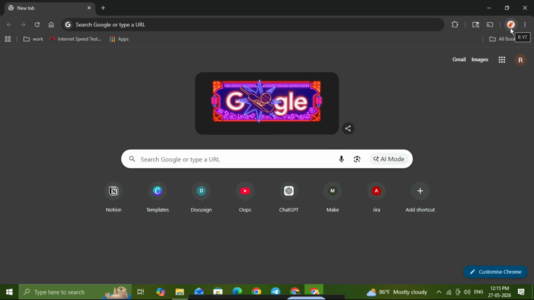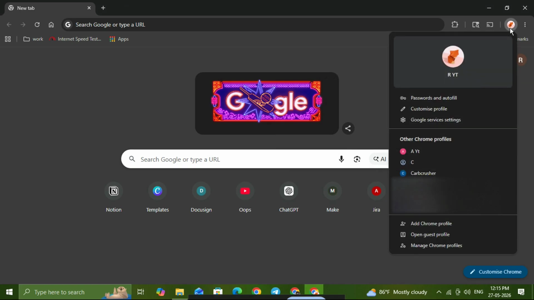Now click the profile icon. When you do that, Chrome will show you the account or profile you're currently using. If you have more than one Chrome profile set up, you'll also see the other available profiles listed below. This is where Chrome makes it easy to jump between accounts without having to sign out and sign back in every time. Under Other Chrome Profiles, click the account you want to switch to.